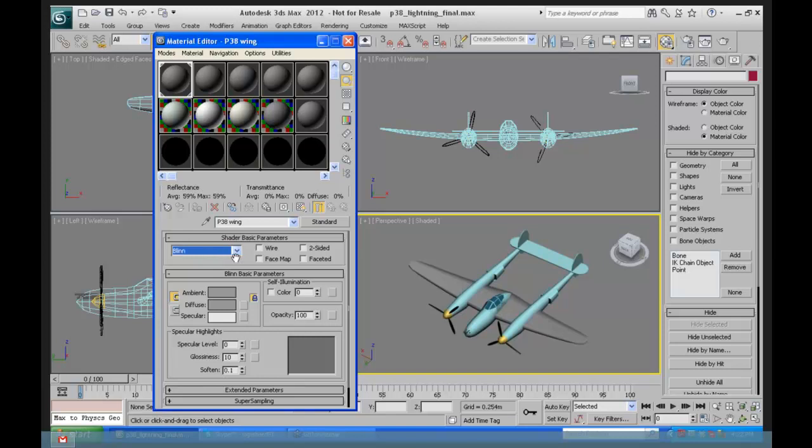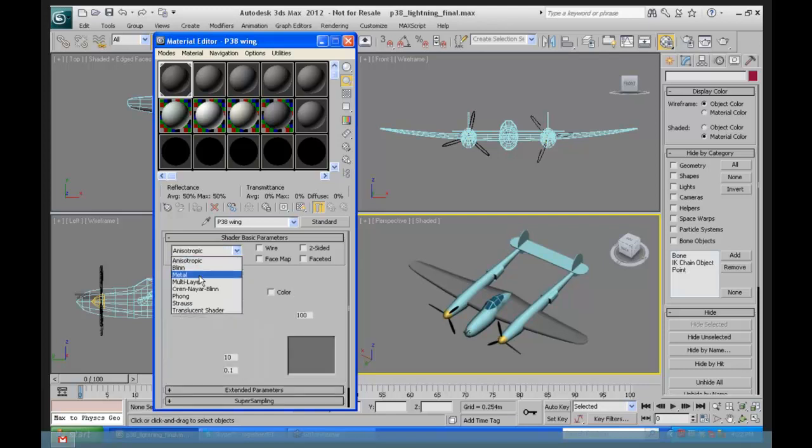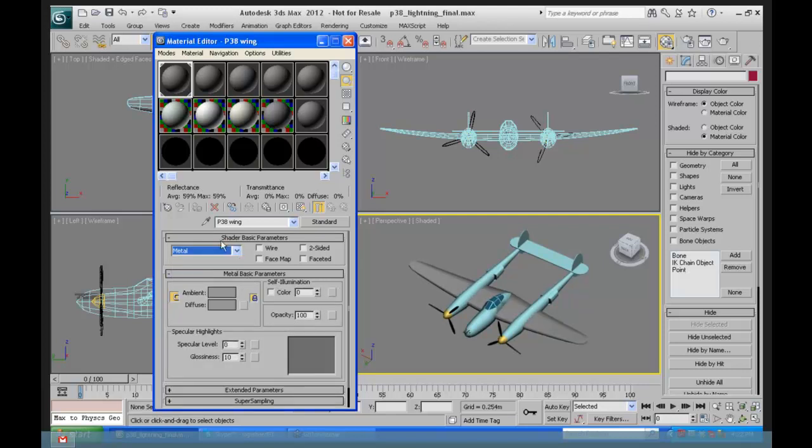Okay, so Blinn shader gives you certain Blinn basic parameters. So the shader basic parameters are here, and if I choose a different one, you'll see now it's anisotropic basic parameters. If I choose metal, we have different parameters. I'm going to run through the Blinn parameters so that you get an idea of what's what.